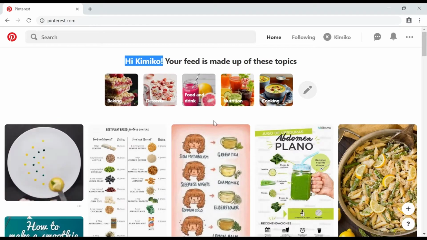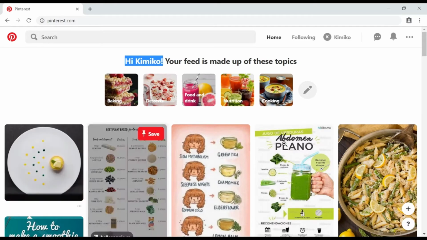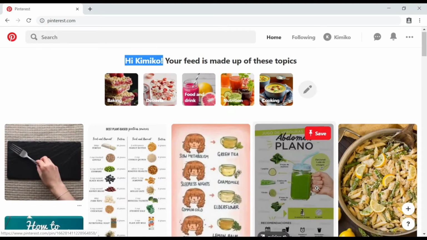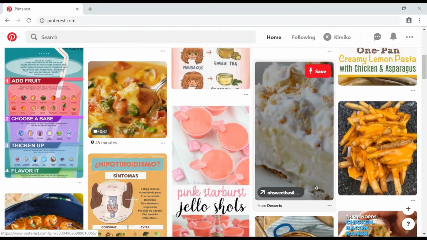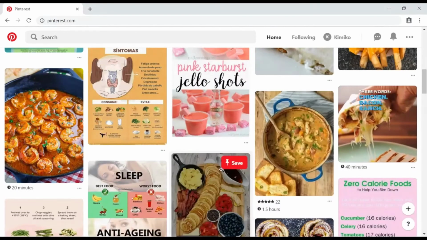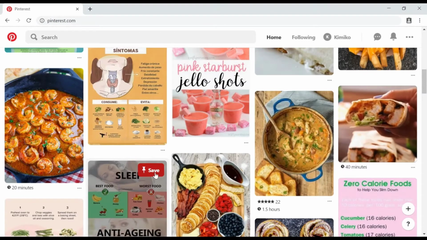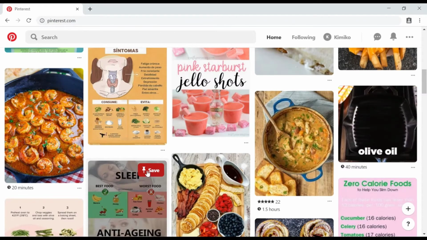After selecting the topics, your homepage will then fill up your screen with pins related to them, and you can scroll all the way down to see all the images and videos. You can start pinning or saving by clicking the red button on the right corner with the pin and save text.